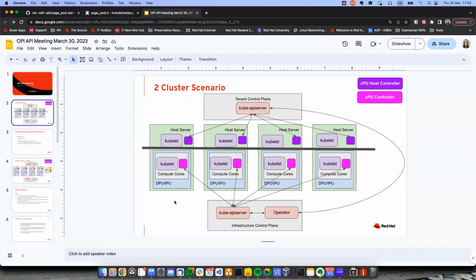Yeah, I think those are the two models she was saying. Either we have each of the controllers listening to the other API server, or we have this operator, like she said, the man in the middle type, doing the proxy for it. And the operator can be either inside the infrastructure control plane or in the tenant control plane as well, right? Yeah, it could. It could.